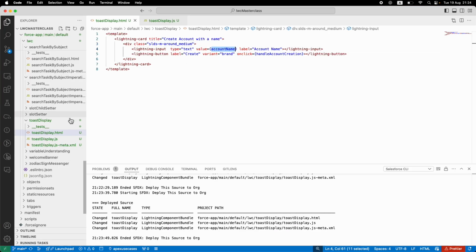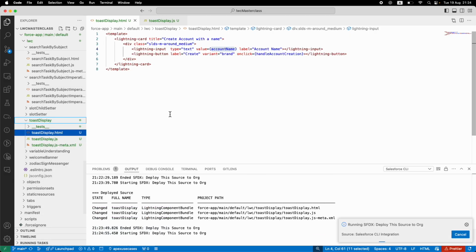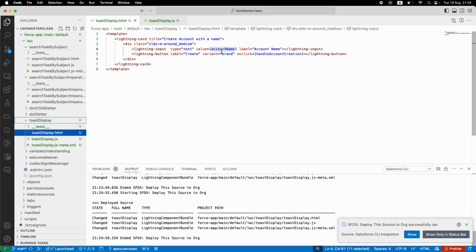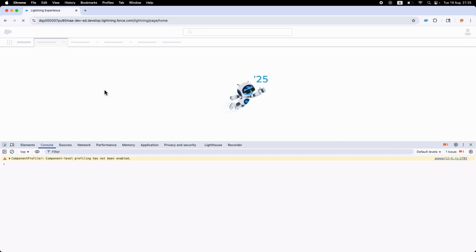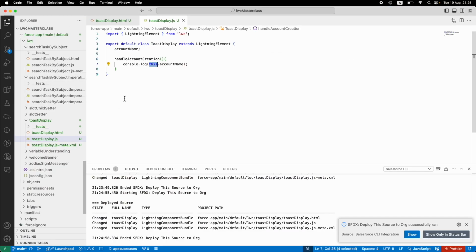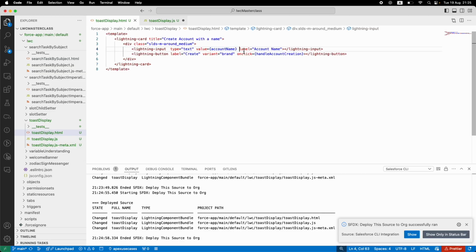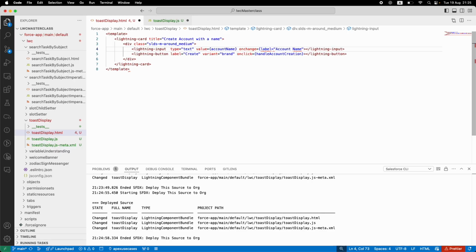Now I'll let you guys think what is the issue while I deploy this change. What is it that I missed out? Why is the account name not holding the value that I'm trying to print here? Think about it. So I've not written a handle input change method, correct? That's the reason. So what I have to do is I have to have one more method that whenever someone changes the value here, that should basically be mapped to some variable. Salesforce cannot automatically understand, no?